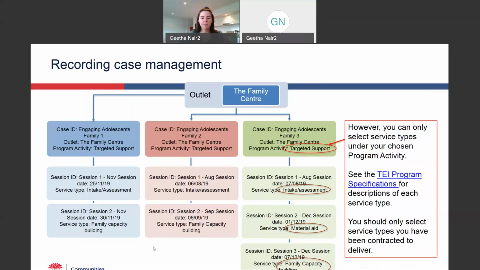And if I just skip to the next slide, one other important thing to remember is that you can only select service types that sit under the chosen program activity. So in this example, the program activity is targeted support. So this means that when you create your sessions, you can only pick service types that sit under targeted support.